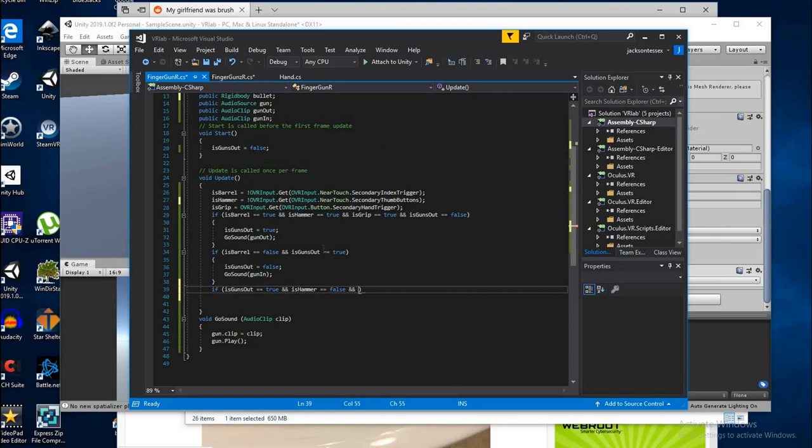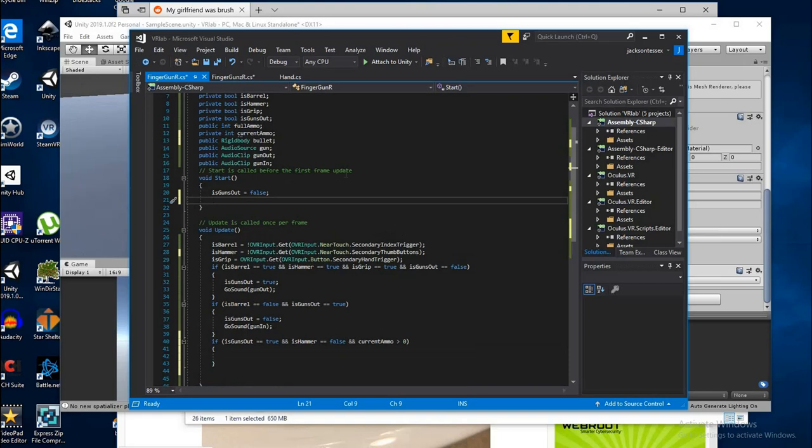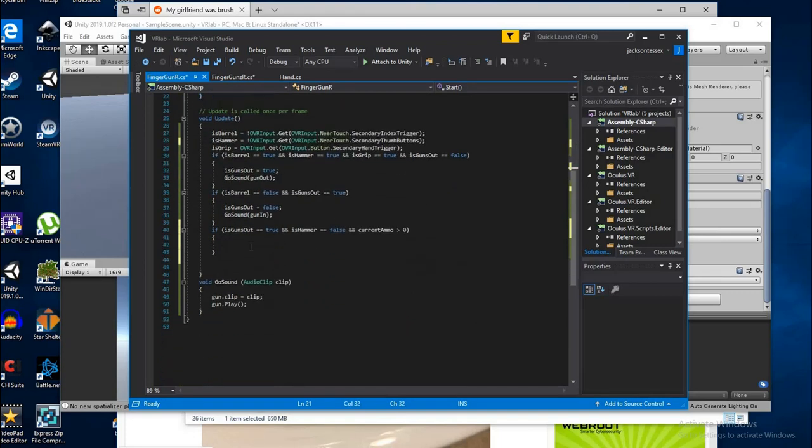And lastly, we need to deal with ammo. If the gun has no ammo, it can't fire. So we need to make sure that current ammo is above 0, is greater than 0. And if all of these conditions are met, then we fire. I already see a few problems with this. We don't know what our current ammo is. It's going to start out as 0 because we haven't set it. So current ammo equals full ammo in start. And then we're going to start in on the firing mechanism.